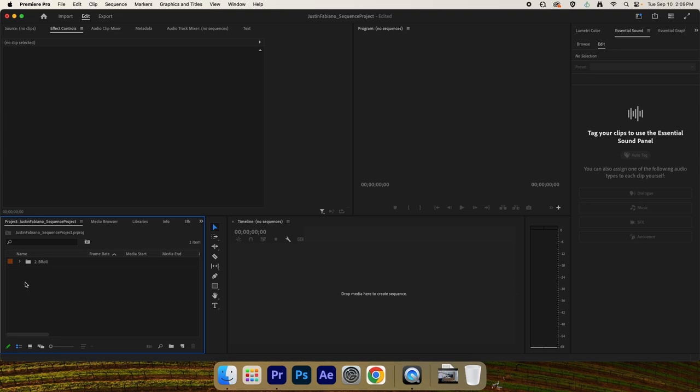The next thing I have to do is take these clips and edit them onto a timeline. That timeline is going to be here in the bottom window. Right now I don't have anything in there. It says drop media here to create sequence. We are not going to drop media right there to create a sequence. What we're going to do is manually create our own sequence. Why? Because we can control the settings of that sequence.